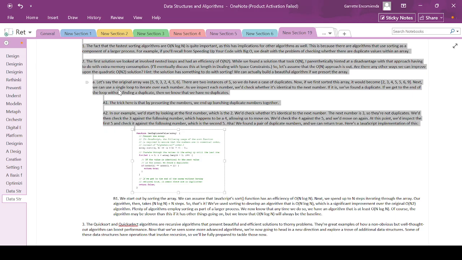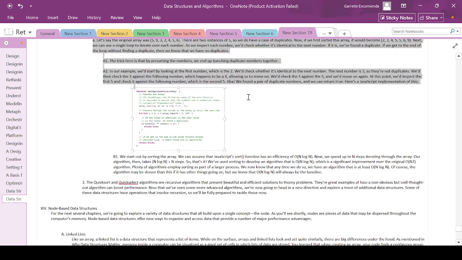Next, we can use a single loop to iterate over each number. As we inspect each number, we check whether it's identical to the next number. If it is, we've found a duplicate. If we get to the end of the loop without finding a duplicate, then we know we have no duplicates. The trick here is that by pre-sorting the numbers, we end up bunching duplicate numbers together.